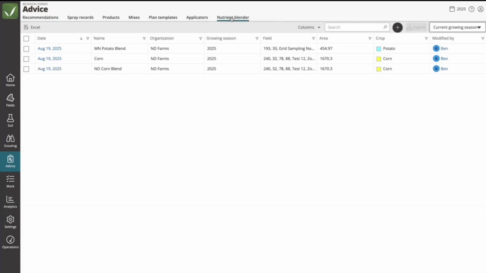So getting into nutrient blending. At this point, we've got fields created. We have soil results on those fields, so it's run through a lab. Those results have been brought back into FarmQA. And then in addition to that, we've got products set up, and then this optional concept of a mix, which I'll show as well. So all of these are building blocks to get us to this stage.